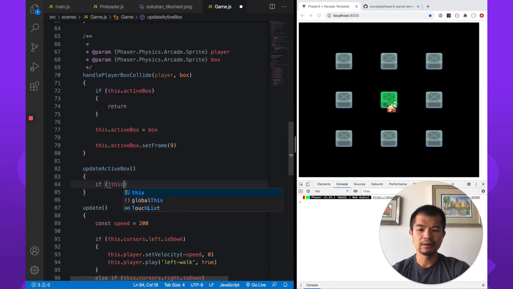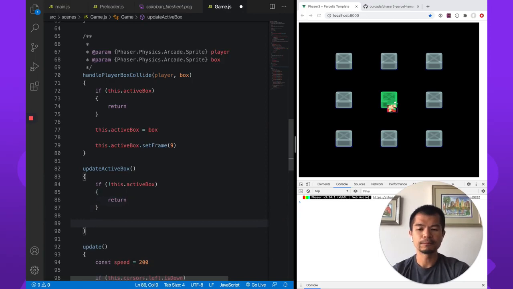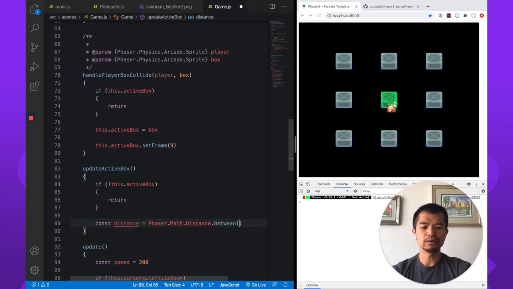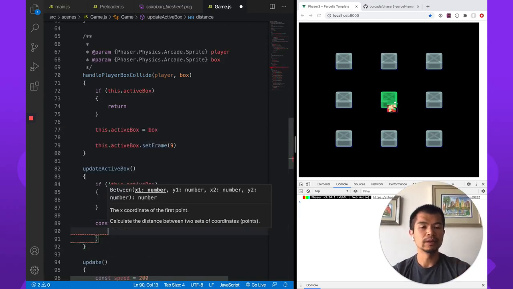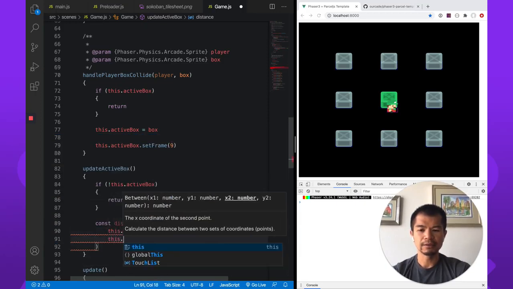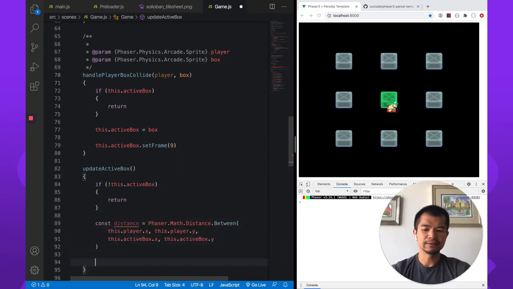Now, if activeBox is null or undefined, we're going to do nothing because there's no active box to act on. But if there is an active box, what we're going to do is check the distance between the active box and the player. So distance, Phaser.Math, I think it's here, .Distance.Between. So we're going to do distance between x1, y1, x2, y2, so give it two different positions. So we're going to do this.player.x, this.player.y, and this.activeBox.x, this.activeBox.y. So now we'll have the distance.